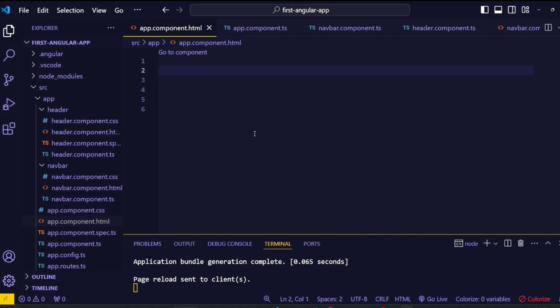Alright guys, so in this lecture, let's learn about parent-child relationship data flow in Angular components. Let's dive deeper into how we can use this relationship to pass data between components. Let's see what this parent-child relationship is first, then we'll dive into how to manage data between these components. So guys, in the previous section, we created these two header and navbar components.